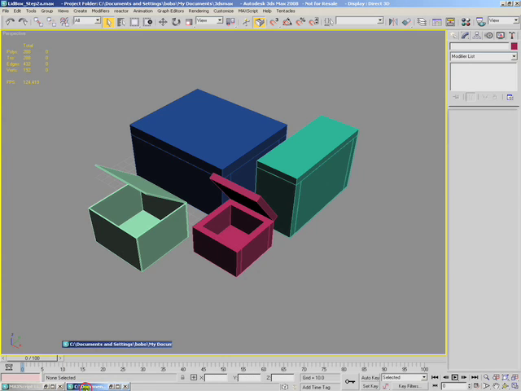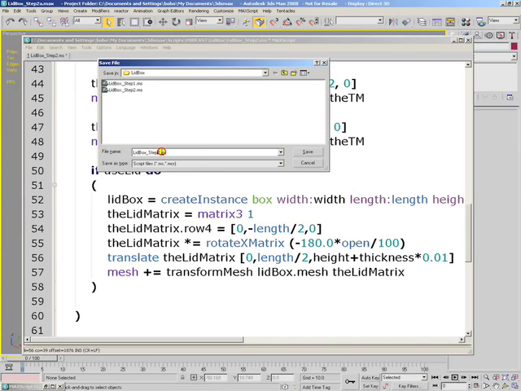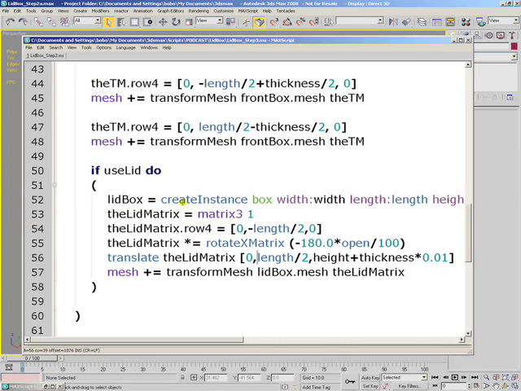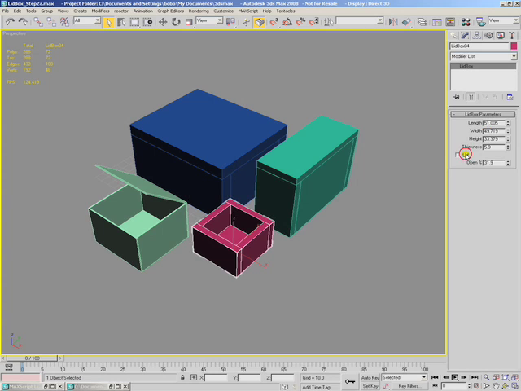At this point, we can go and save this step as step 3. Now we have a lid box that actually has a lid, and the opening and closing of the lid can be animated thanks to the percentage parameter that we have, and we can also decide whether the lid will be actually shown or not.